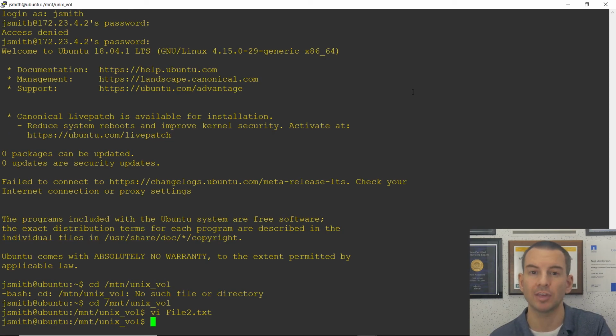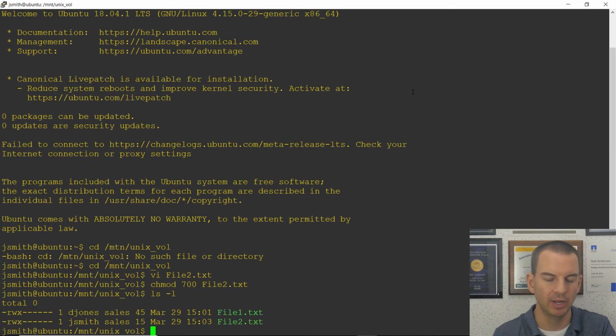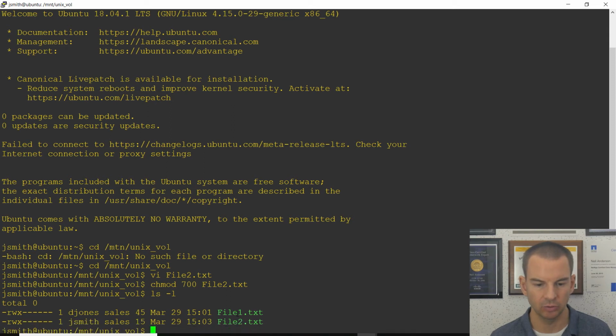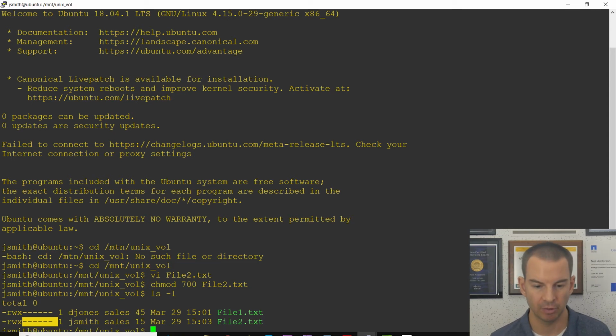And I also need to set the permissions here as well. So I'll say change mode again. And again, I am going to set the permissions as 700. This is for file2.txt now. And if I do an ls -l, I can see that for file 2, the owner is JSmith. The owner JSmith has got read, write, execute permissions. Nobody else has got any permission. So let's go and see if, when JSmith is working on the Windows machine, we're going to have access to this file or not.